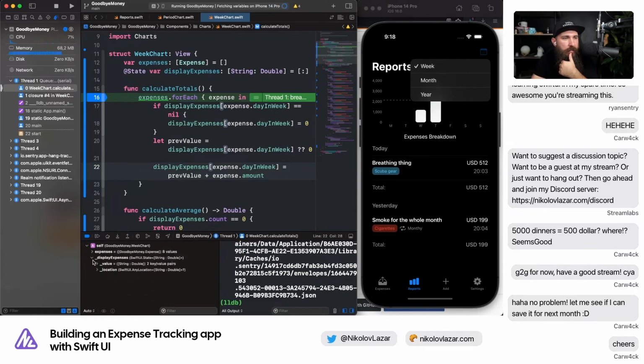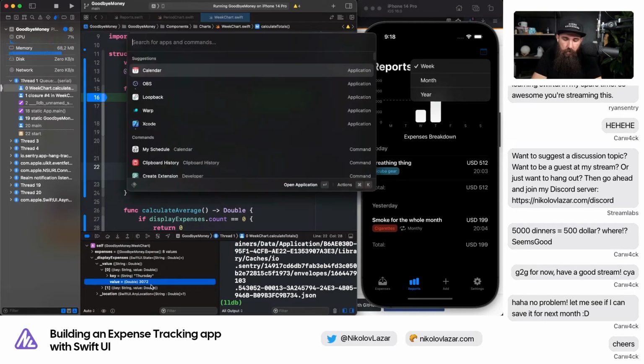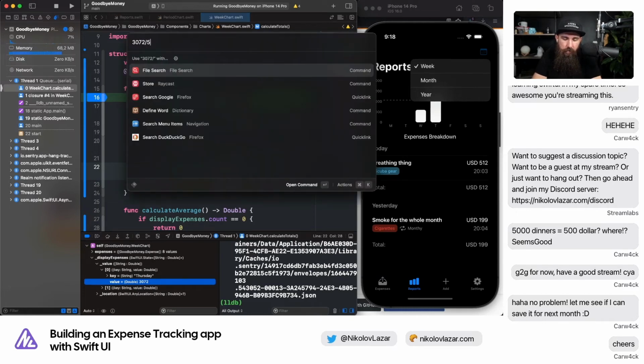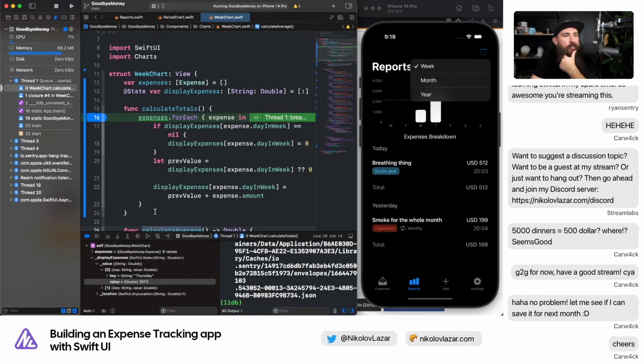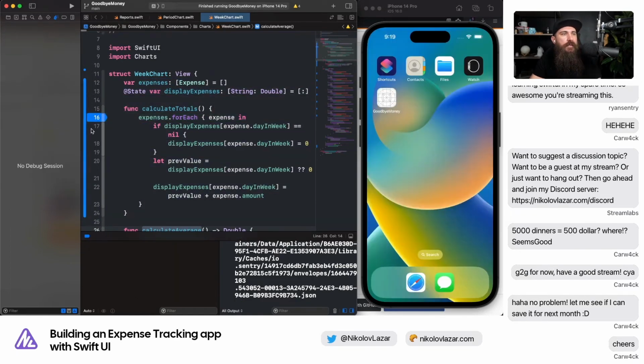Display expenses. Thursday, 3,072. 3,072, but we only have 512. 3,072 divided by 512, that's like 6. So something bad happened.